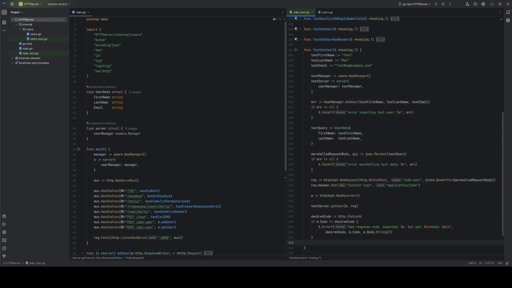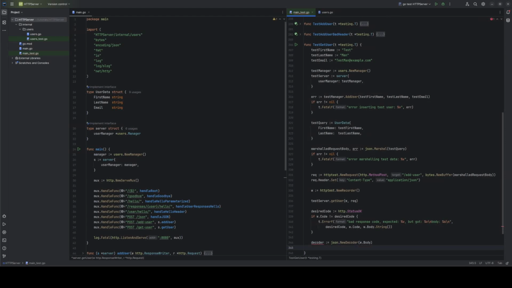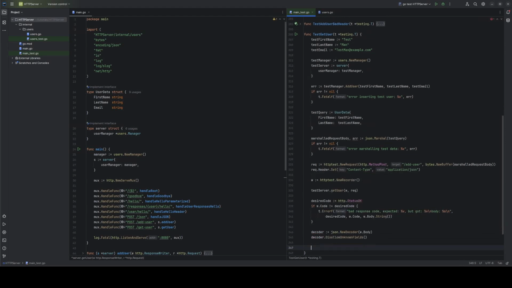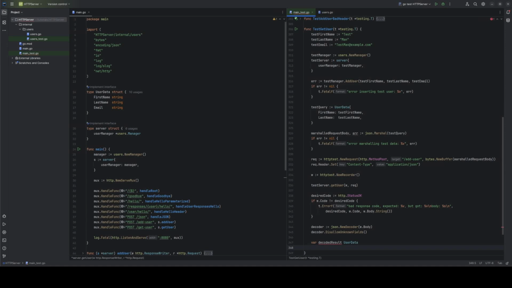Next, we'll need to decode our response. Let's also be strict here and disallow unknown fields, the same way that we did on the incoming data, just to be sure that the data that we get back never changes without us knowing about it. Now, once again, we'll need a target to decode into, and we'll call decode. An error here will also be considered fatal to the test.